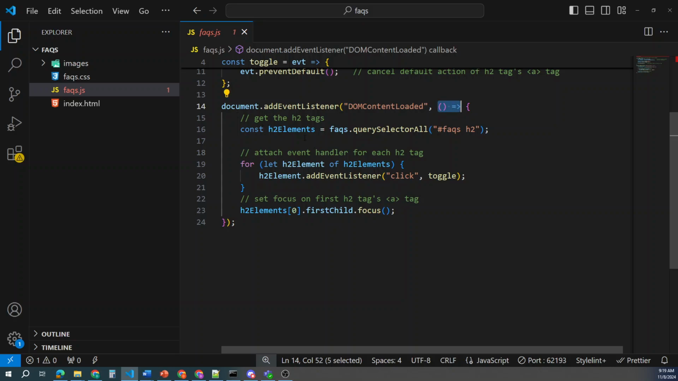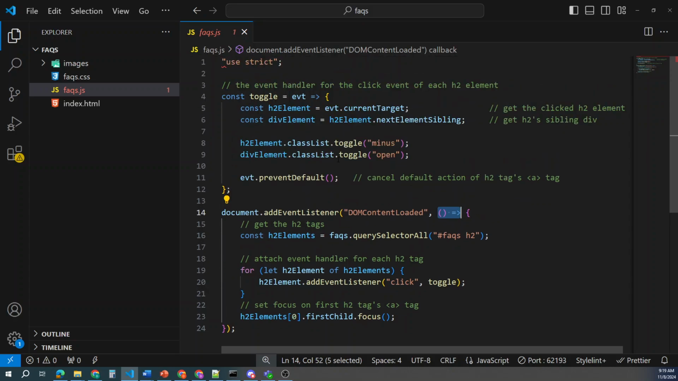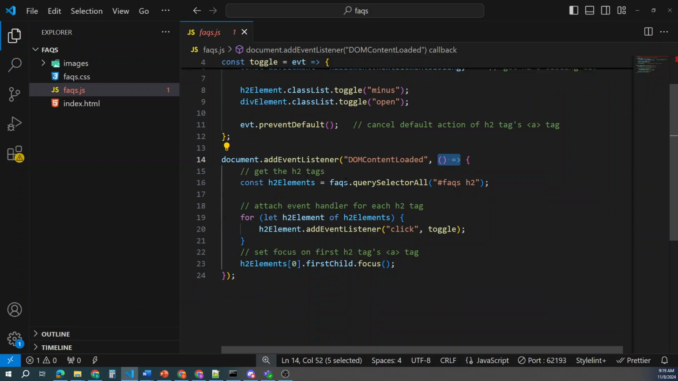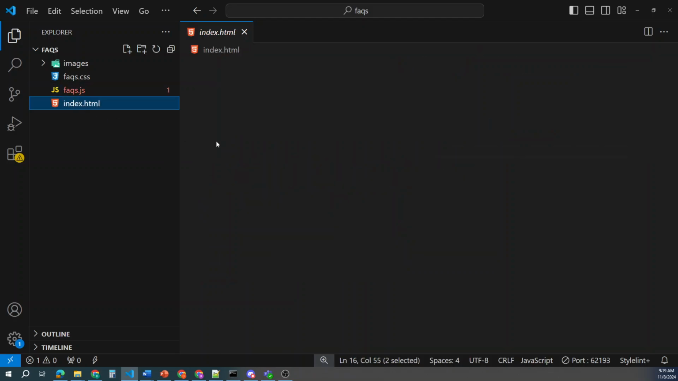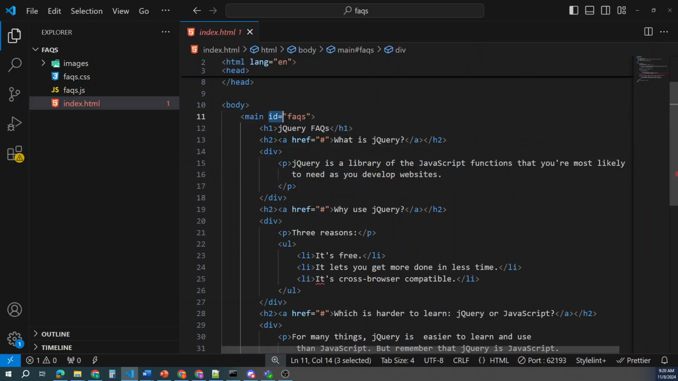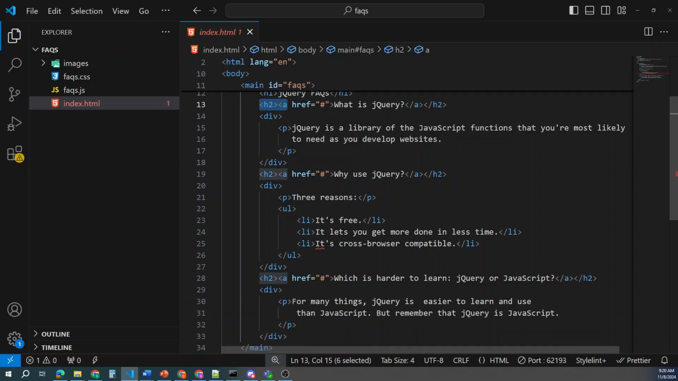So it's saying get the H2 tags, so it goes to FAQs dot query selector all, and it's saying go get the main FAQs and all the H2s under it. So if we look at our HTML, there's our ID FAQs, and it's saying go grab all these H2s under it.